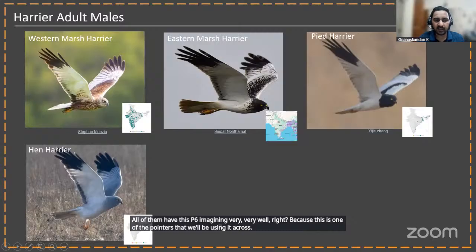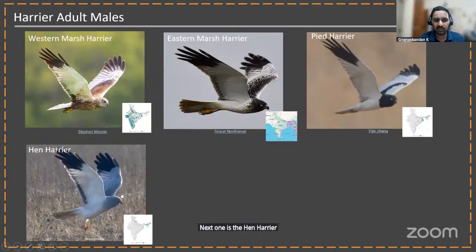Next one is the hen harrier. So this is another special harrier because, as you can see, of the harriers that are not marsh and pied, this is the only harrier that is going to show that emarginating P6, and also a little bit of P5 as well. Okay. We'll be seeing the other Harriers, but I'll go there later.